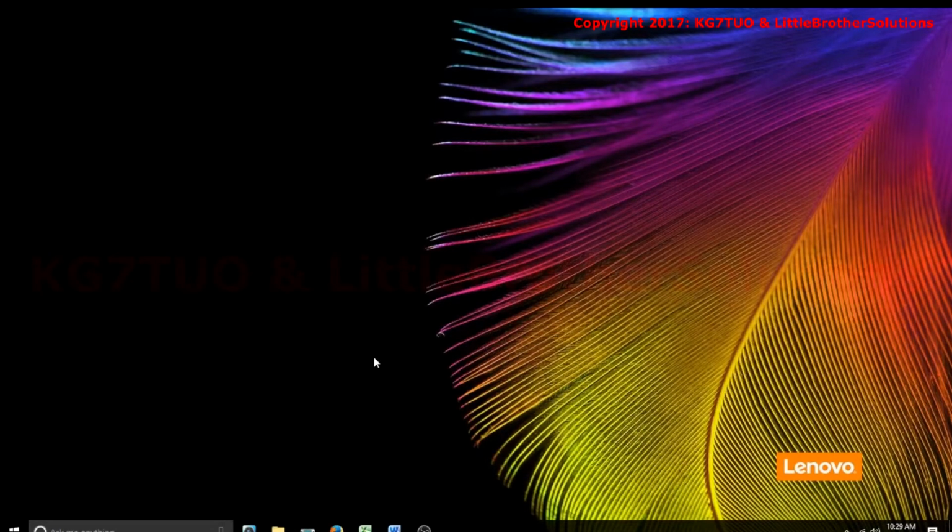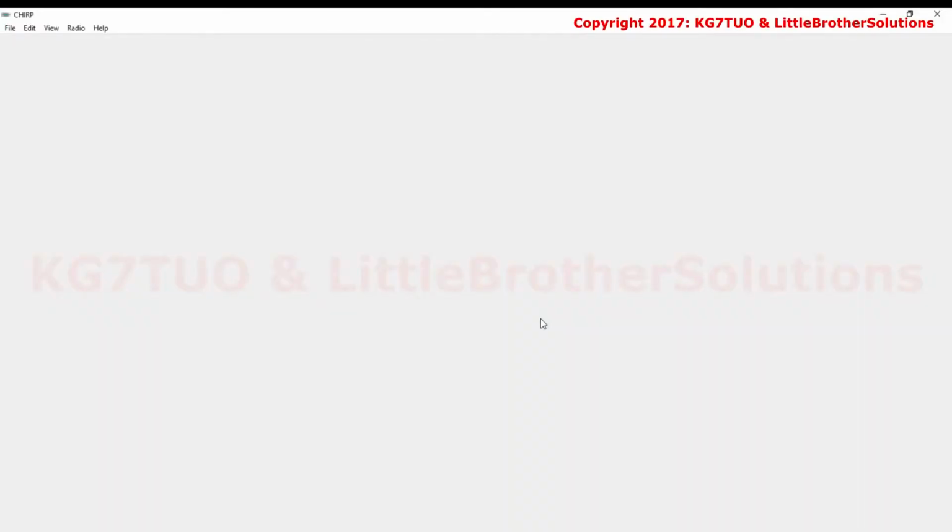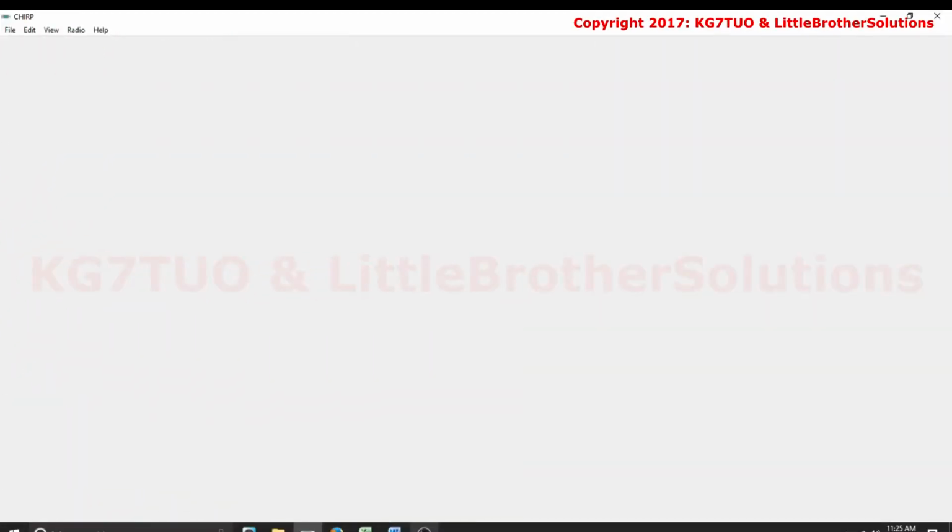Okay, you've downloaded and installed Chirp. Now you need to open the file. So find the icon on your desktop. Mine is down here pinned to the taskbar, but yours will probably be up in the desktop somewhere. So find that and click on it. Chirp will open up. So if you have a Chirp data file already, even if it's for a different radio, you can use that as a data source.